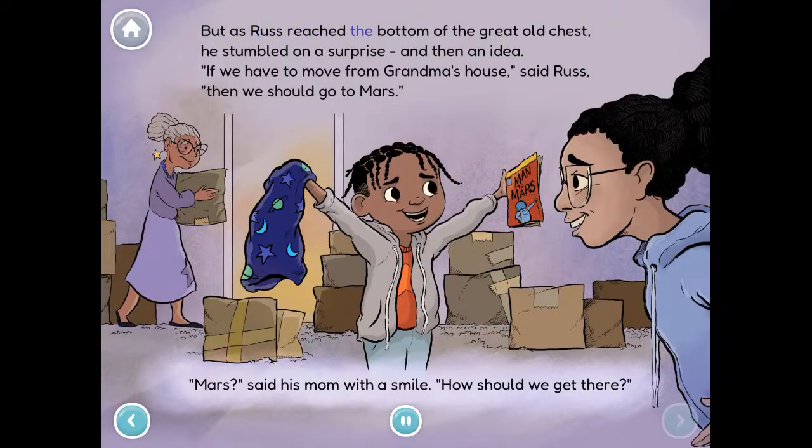But as Russ reached the bottom of the great old chest, he stumbled on a surprise, and then an idea. "If we have to move from Grandma's house," said Russ, "then we should go to Mars." "Mars?" said his mom with a smile. "How should we get there?"